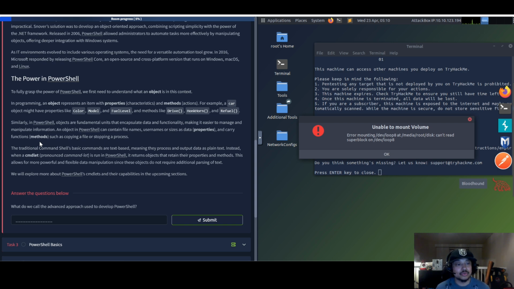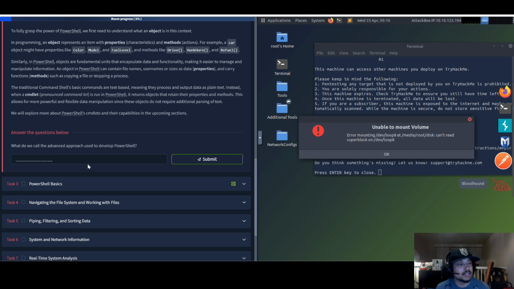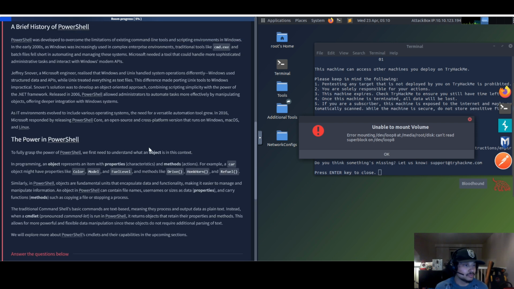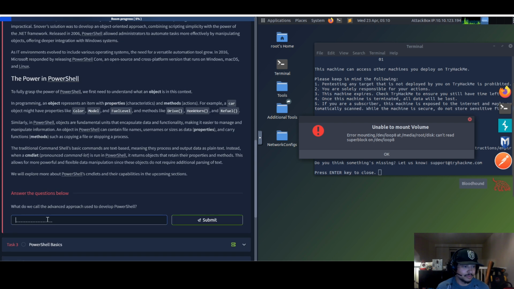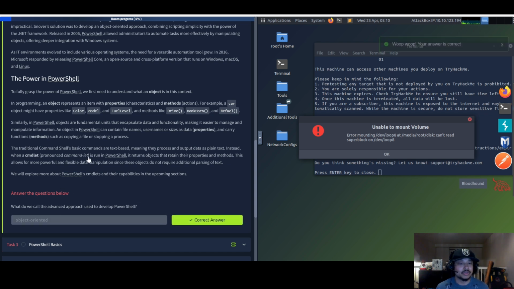So we'll explore more about PowerShell's command lines and their capabilities in upcoming sections, so I won't go into that right now. But we do have a question here, which is, what do you call the advanced approach used to develop PowerShell? Alrighty, so that is going to be object-oriented. So object-oriented, boom, bada bing, bada bam.